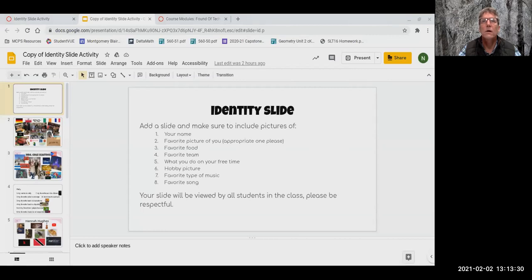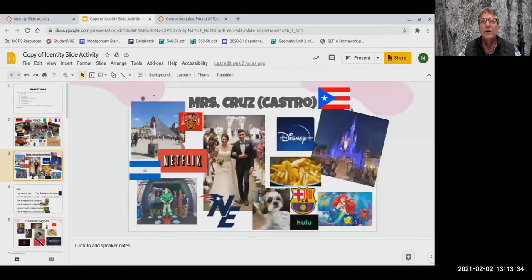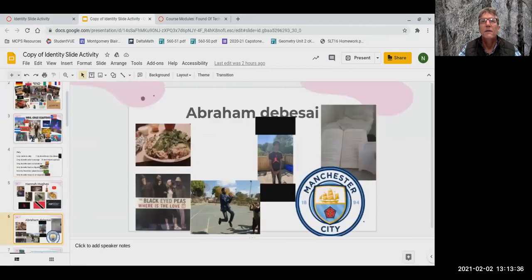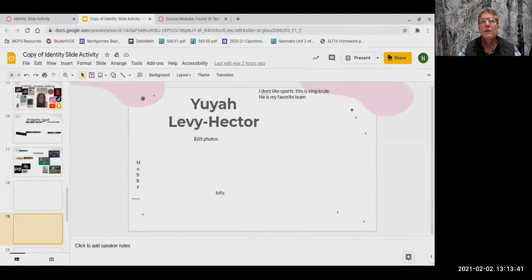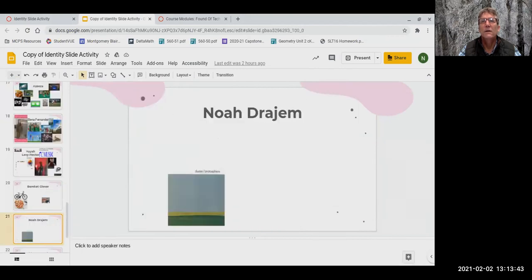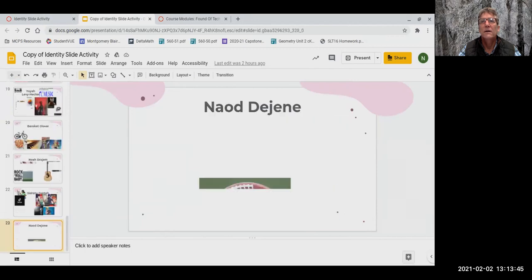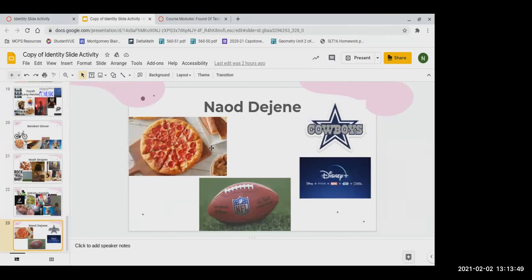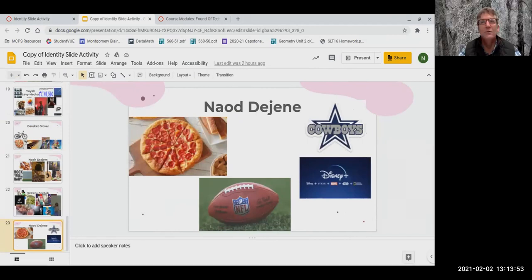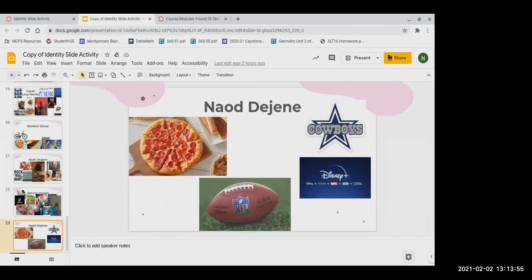Ooh. Look, somebody has a pre-made slide from another teacher. There we go. Look, we're gonna get to, there. So, oh, now it's very distressing to see the Cowboys in there.